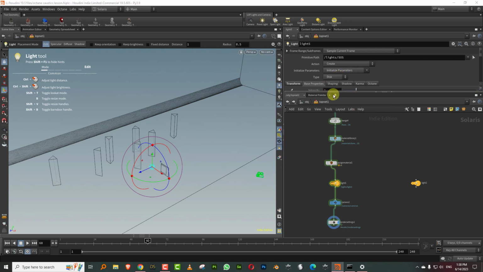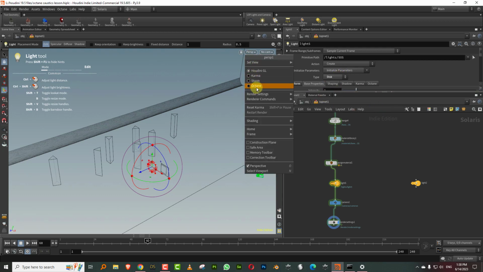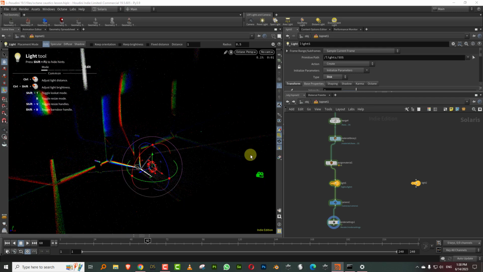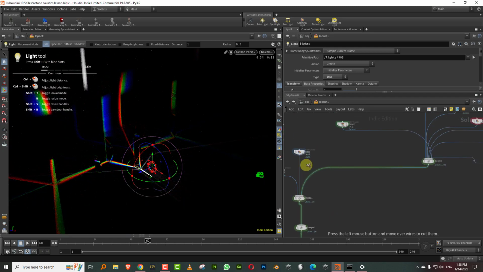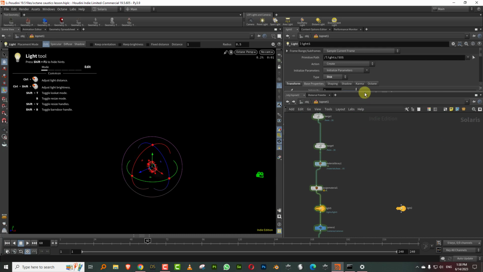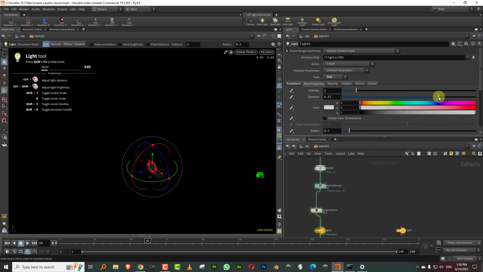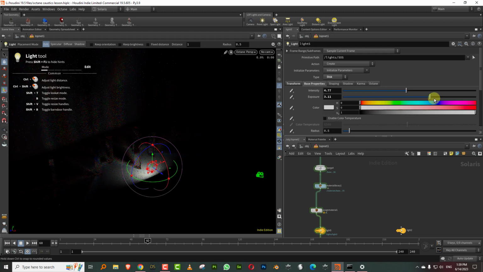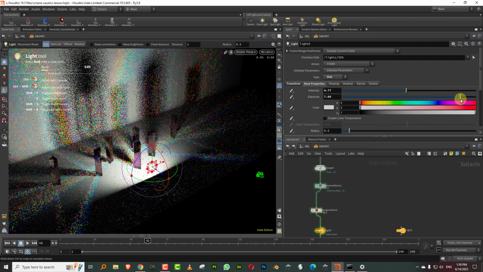I'll set this to disk and let's set this to Octane. I'll temporarily disconnect the light here and let's just increase the intensity, so I know which side it's going. Okay, so I can just turn this around. Yeah, so we're getting, see, we're getting caustics.